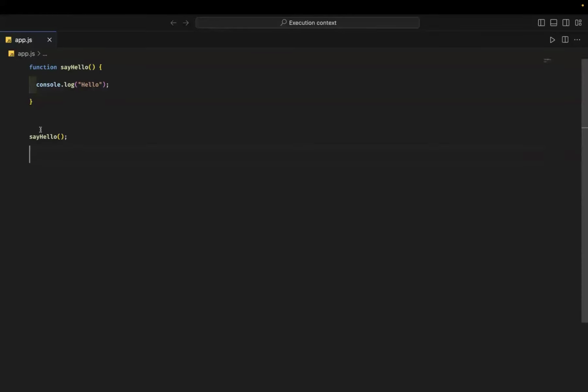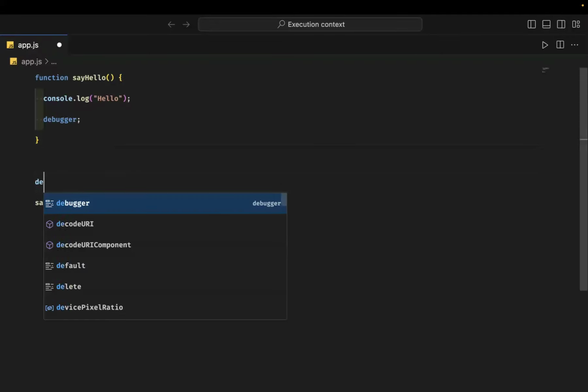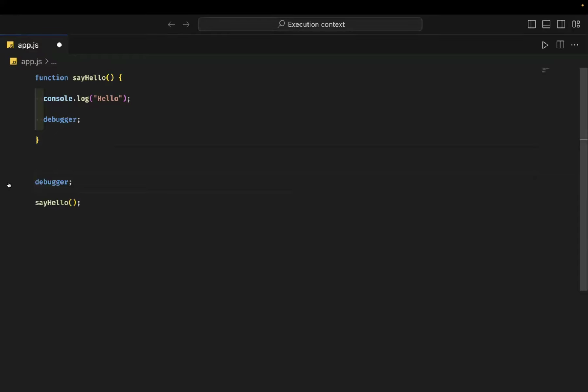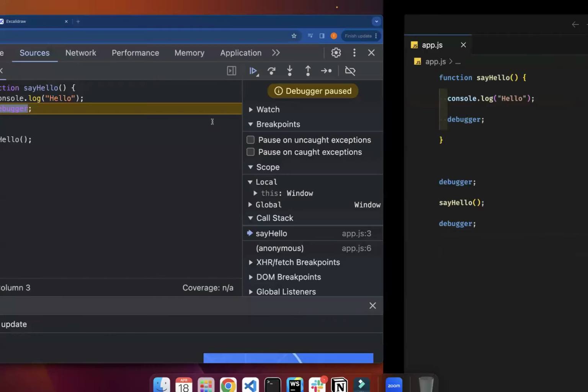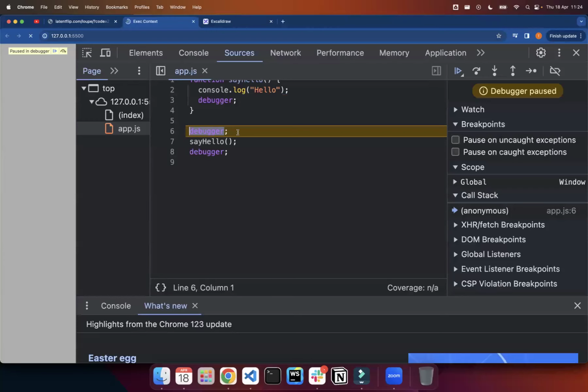So I have say hello, and I'm going to pause execution at this point just before the function gets removed from the call stack. And then I'm also going to pause execution just before the global execution context is removed from the call stack. All right. And should I pause before say hello? So let me pause before say hello is done. So let's see what happens. All right. So I'm going to refresh, and then you see the execution pauses here.